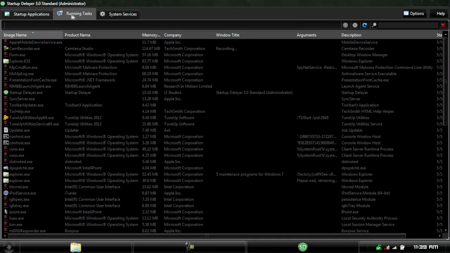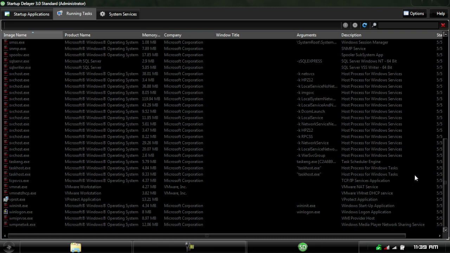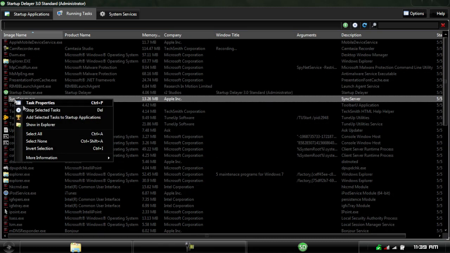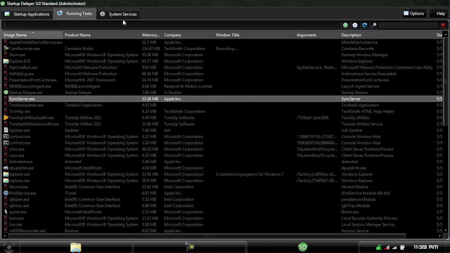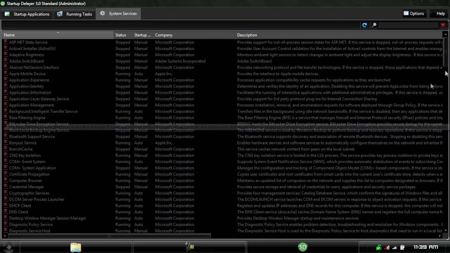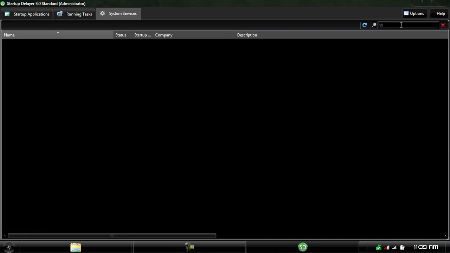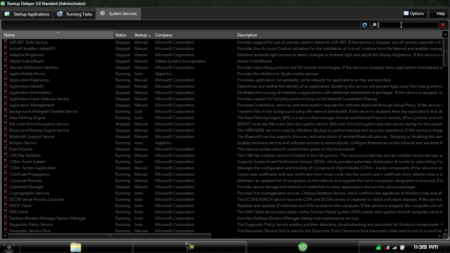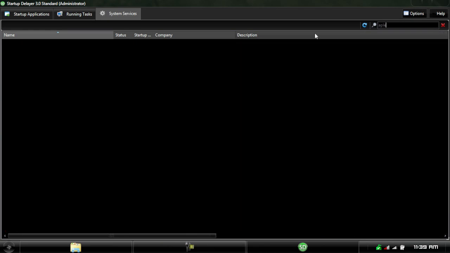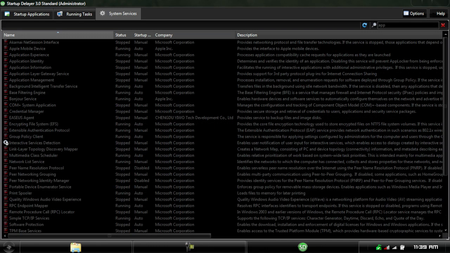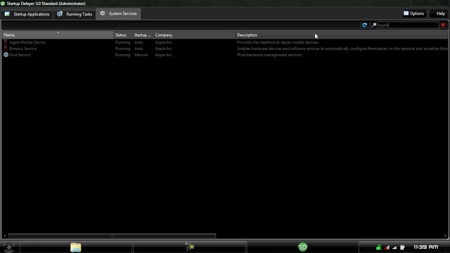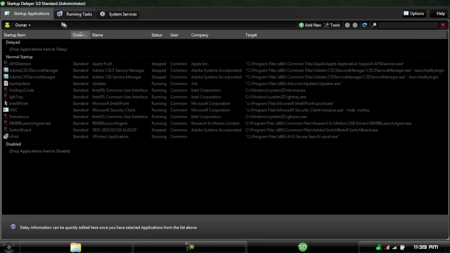Up here we have running tasks, so everything that's currently running, which is like Task Manager. And you can right click on something and do stuff like that. And then you have system services, which again is like Task Manager. The difference from Task Manager though is that you have the option to search stuff. So if I was to type Apple, I get a couple of different iPod items there. So that's this program, guys. It's a pretty easy to use program.